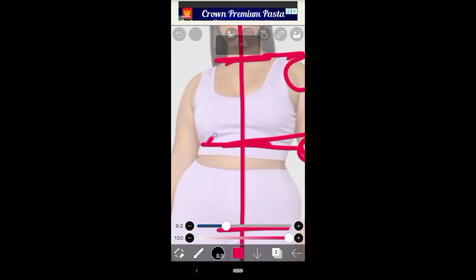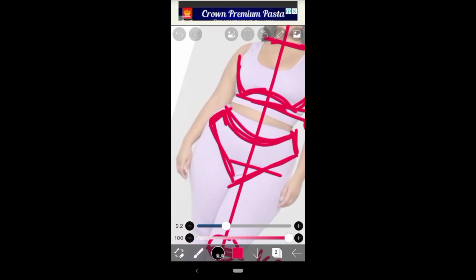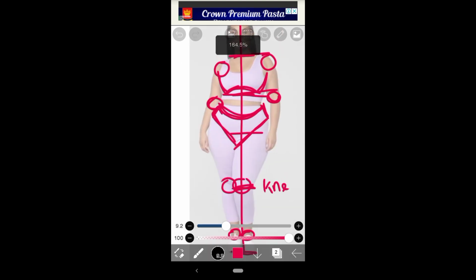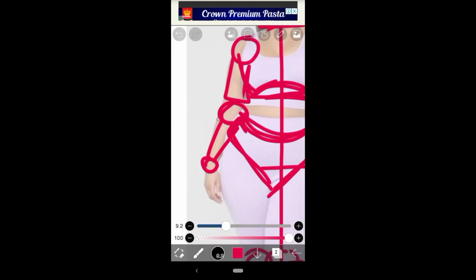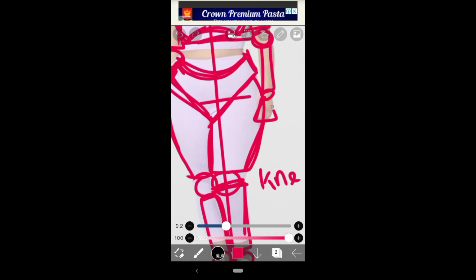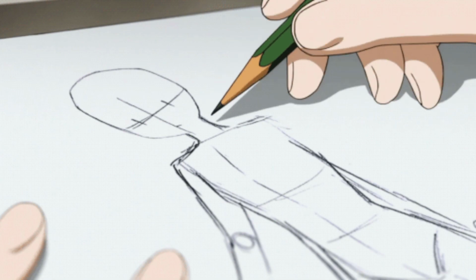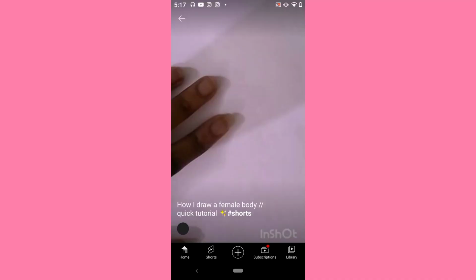So now we're going to draw the chest with this shape, the pelvic with an upside down triangle, the joints with circles, the arms with rectangles, then I'm going to draw the thigh, the leg, and the feet and hand with triangles.